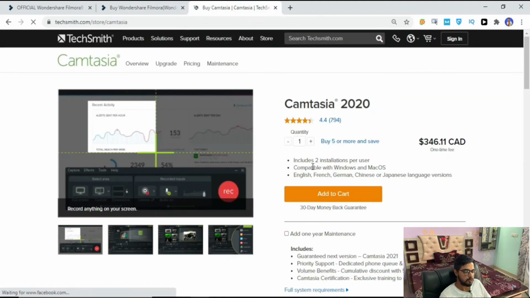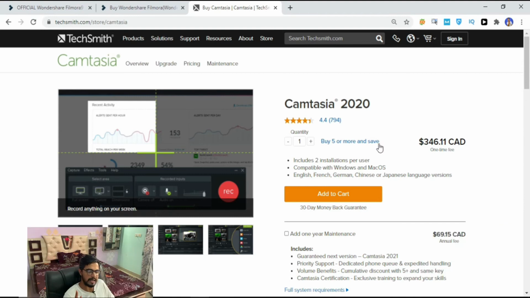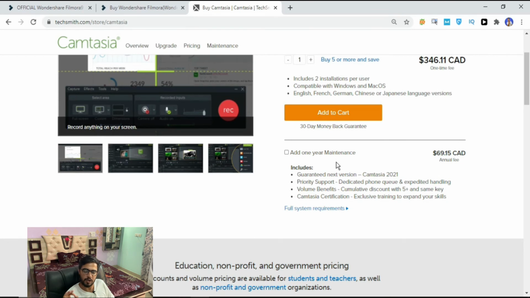In Camtasia, maybe you're aware of it, it will cost you around, it's in Canadian dollars. If you convert into USD, it is around 250 USD. You will get two licenses. Maybe you can use one for yourself and one for your video editor or your teammate, whatever it is. And it's not a one-time fee. There is a 1 year maintenance service that will cost you around $56 USD. And in this you will get priority support, and you will definitely get an updated version.